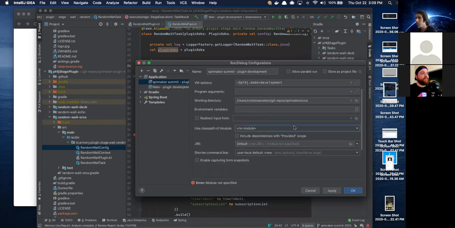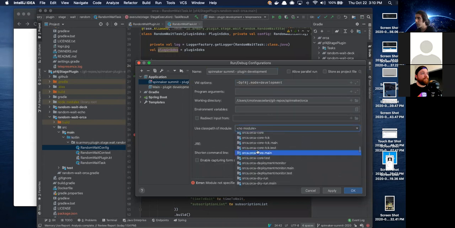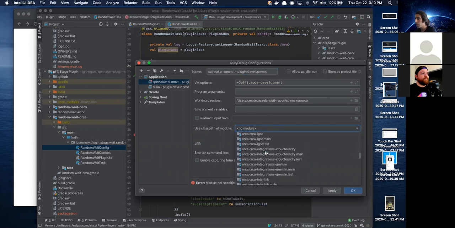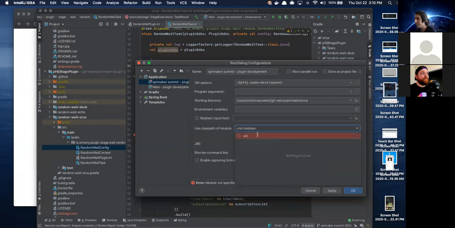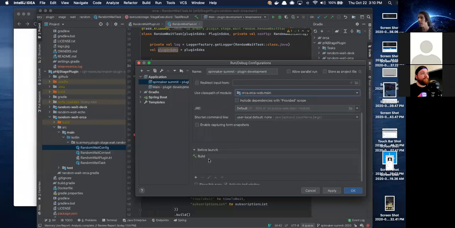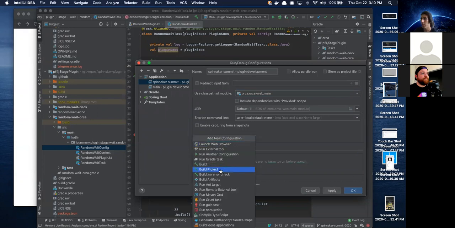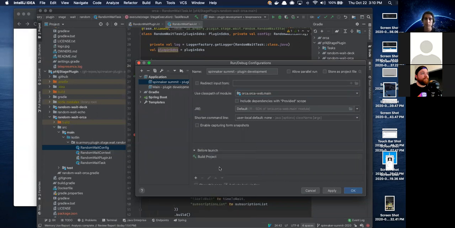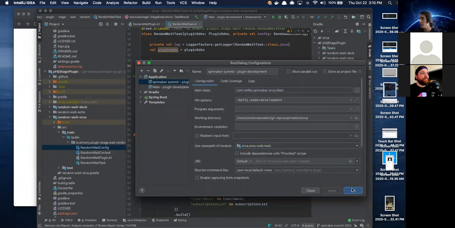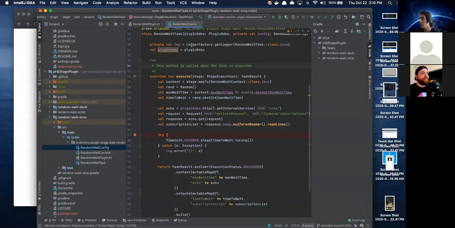Cool. The module here is going to be Echo Web main. Goodness, I should just type web in. And then down here in the before launch, I remove build, but I add in build project. This is necessary to do debugging. So let's apply that and hit OK.